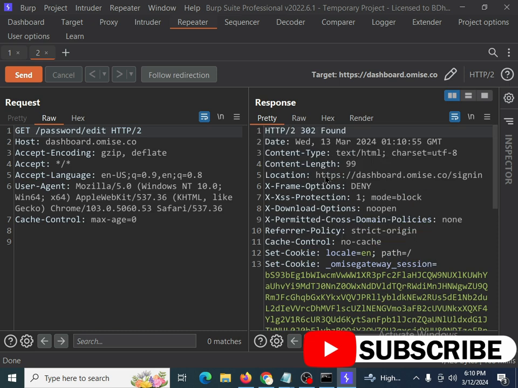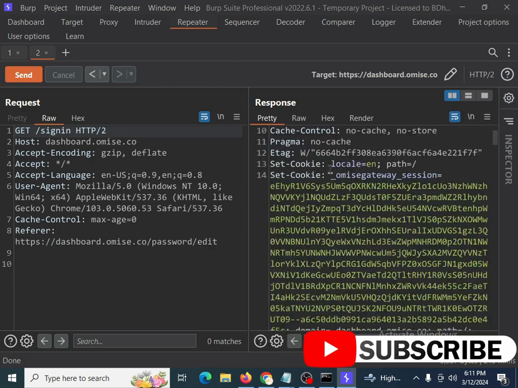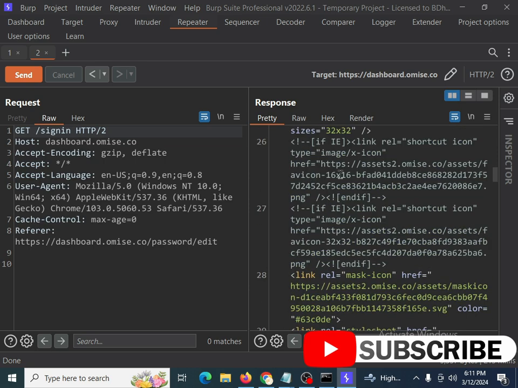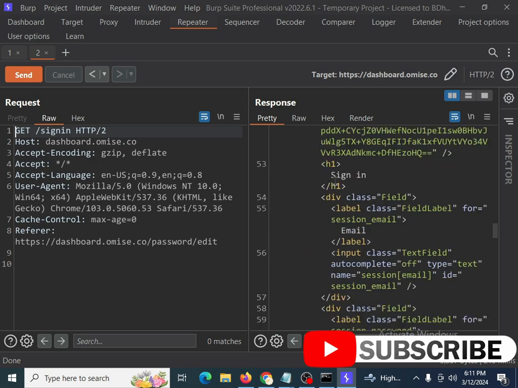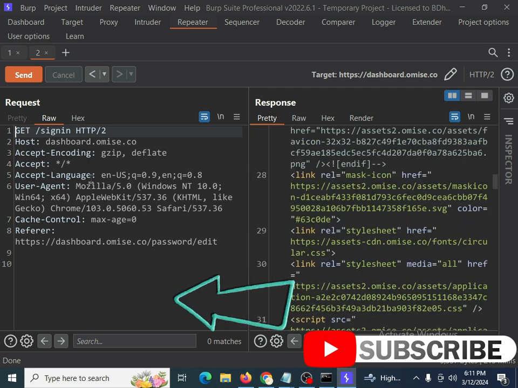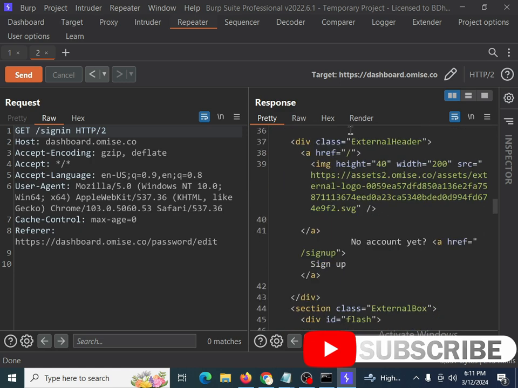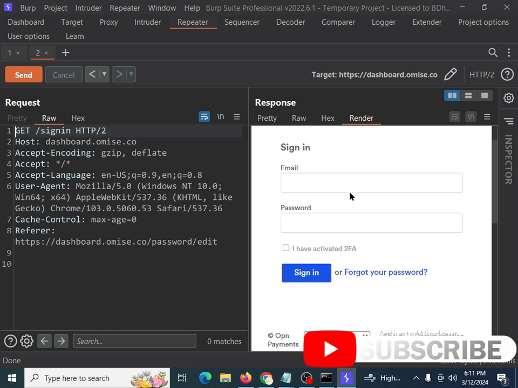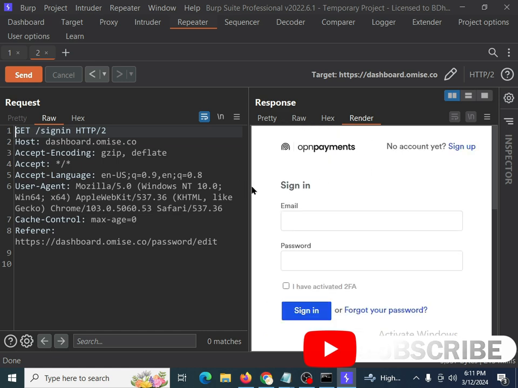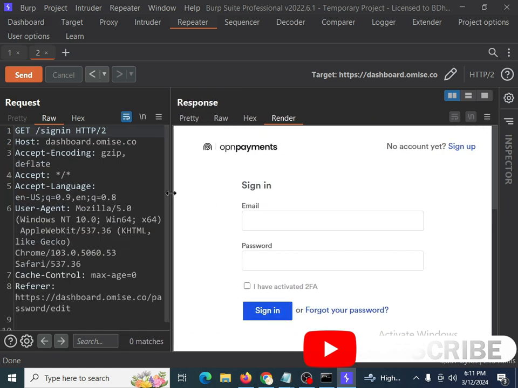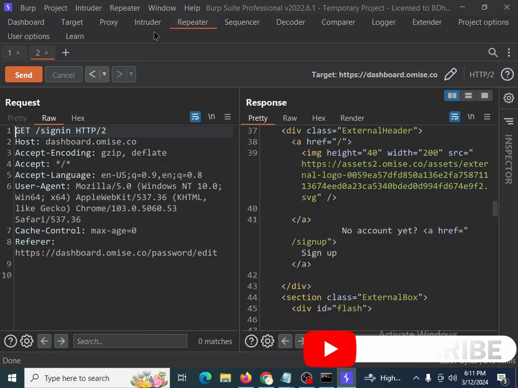Here you can see that it redirects us to something like dashboard.omise.com/signin. So I hope you got it. If you want to follow this redirection, you just have to click on follow redirect. This will follow the redirect and give you the page which is sent by the server in the response towards the client. If you want to see how this response is rendered inside the browser, you just click on render, and here you can see the interface of the browser, a complete view of the page. So this is the benefit of the Burp Suite repeater tab. I hope you guys got it.